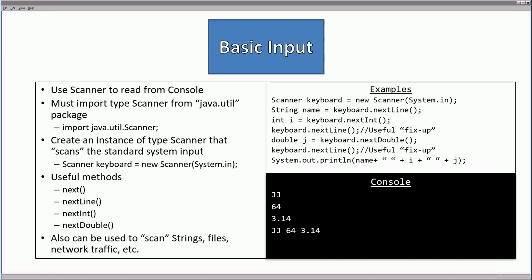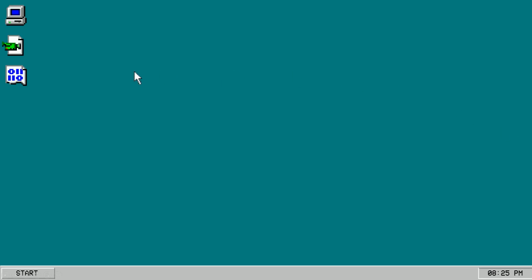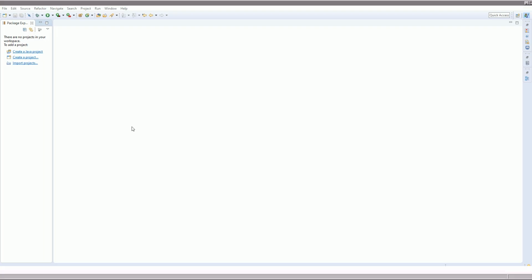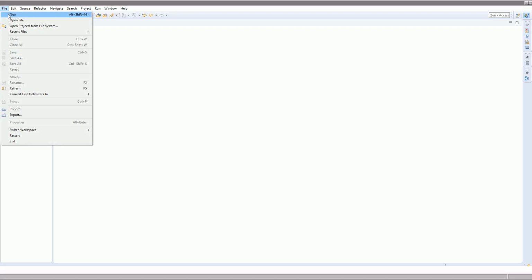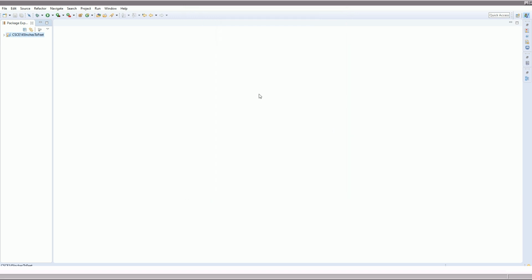Now that we've seen all this, let's see a program. So we're going to develop a program to solve this problem. We need to be able to convert inches to feet. Once again, we understand that Java programs are organized inside of projects, followed by classes, then followed by methods. The first thing that we're going to do in our IDE is create File, New, Java Project. I'll call it CSCE145 inches to feet. We're not going to create a module.